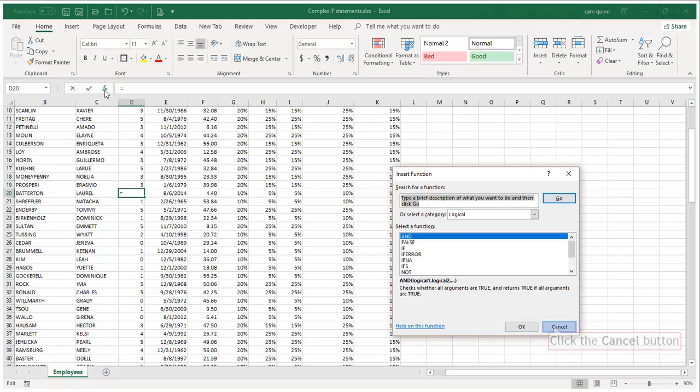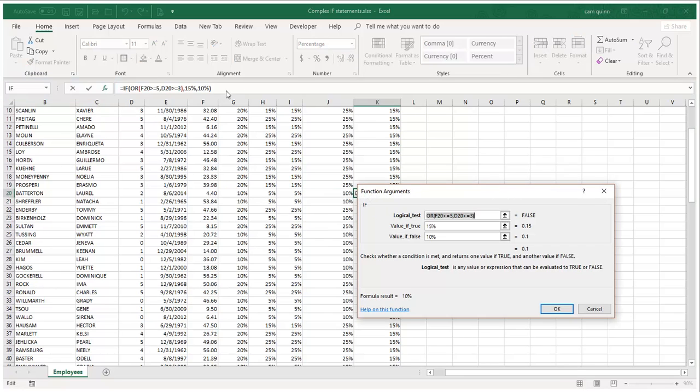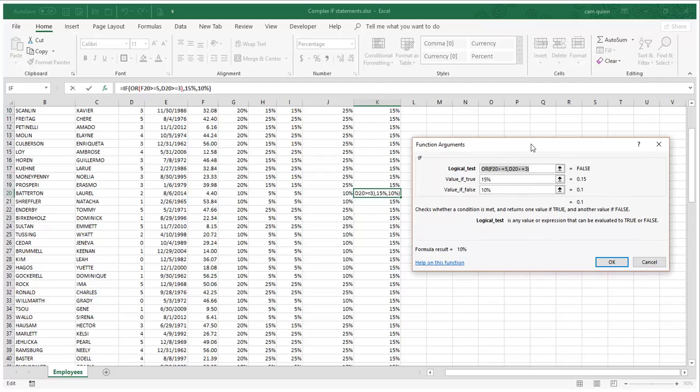Oh, it's not going to work. I'm in the wrong spot. So you can see here that what we're testing for is F20 is greater than or equal to 5, so their service is greater than or equal to 5, or their rating is greater than or equal to 3. But in this case, neither of those was true, so it returned the word false. So then we got the 10% bonus.